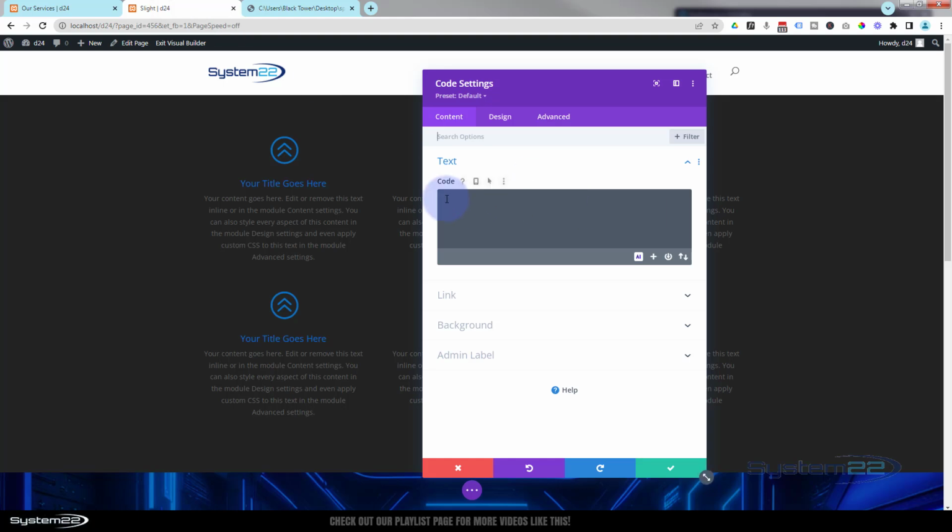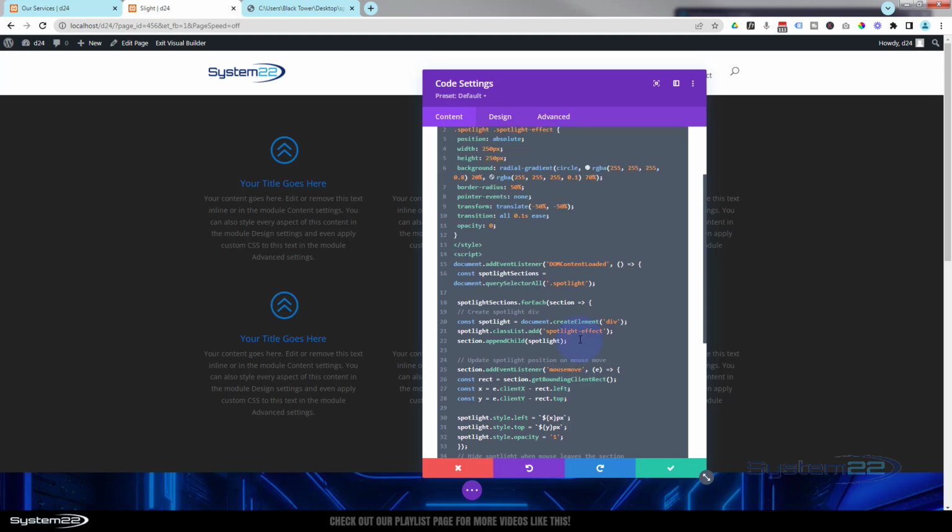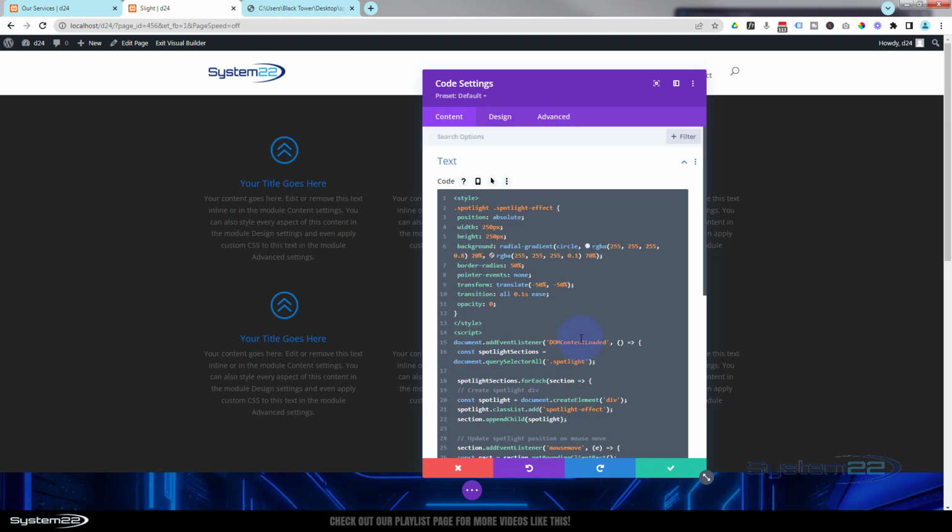Going to go back to my page. Pop my cursor in there. Control V to paste. And we've got all that code in there. Basically, what this code is saying, we've got some styles here. We've got a class name of Spotlight, which will give our section here. And it's got another class after it called Spotlight Effect. And this is the CSS for that Spotlight Effect.